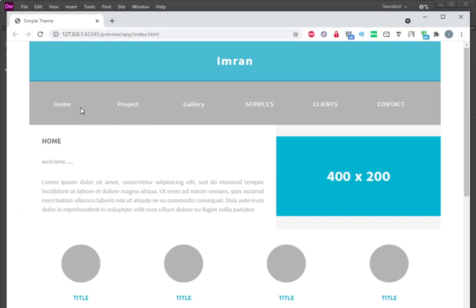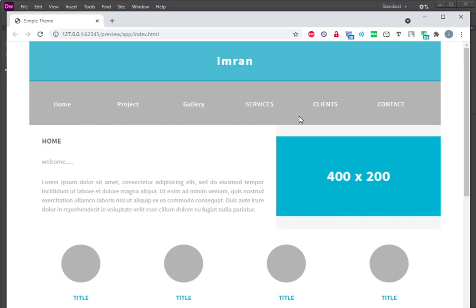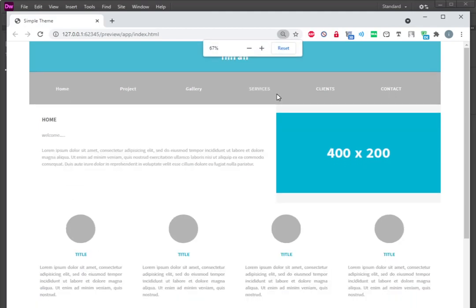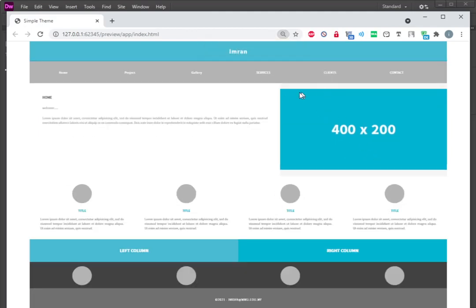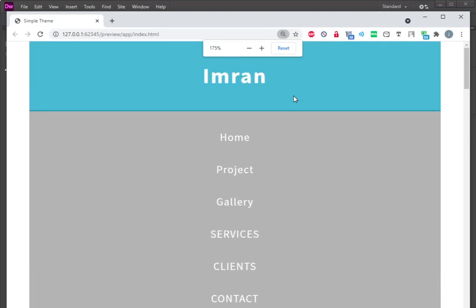Okay, when you preview, currently the pages are not linked. If I click home, it won't go to other pages. Gallery, photo is not linked. So we need to fix the hyperlinks in the DWT file. The content, you edit in the HTML file. Whatever is not editable should be in the DWT file. If you zoom in or zoom out, the layout should automatically change based on the responsive template.